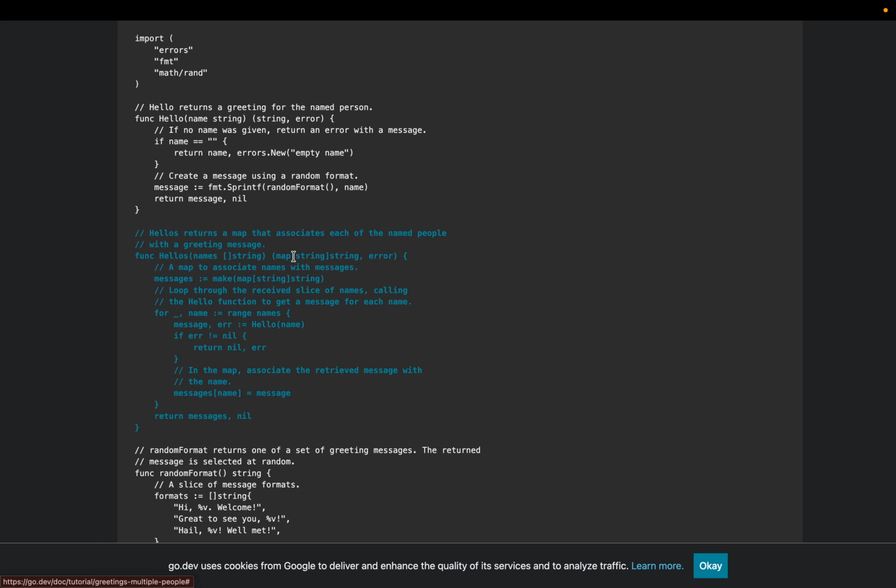And then this map is going to be of a string, right? An array of string, right? To a string. So it's going to be a string to string map, right? Which is an array itself having a string, which I'm guessing is going to be the array that we're passing here. And then the string here is going to be the response. And then we're also going to be returning an error.